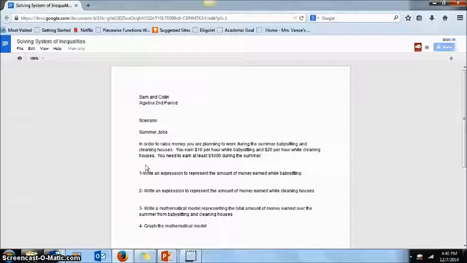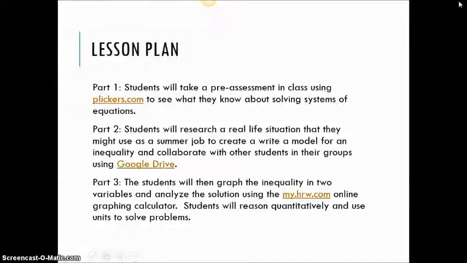So then they come up with the questions down below, and then they have to make sure that they write not only an expression for both, but they write the whole model representing both of them with 2 variables. And then they have to graph the model.